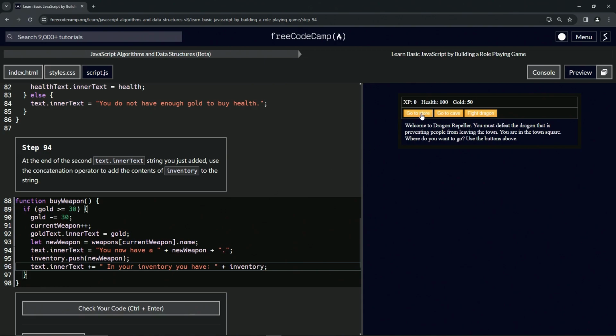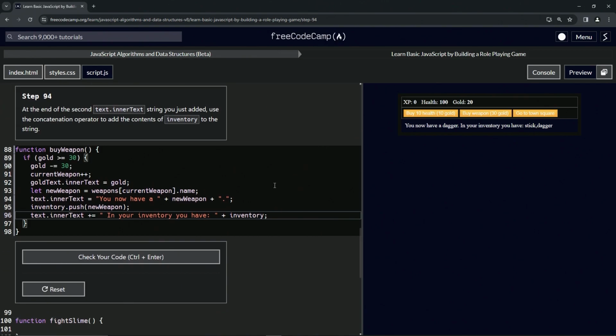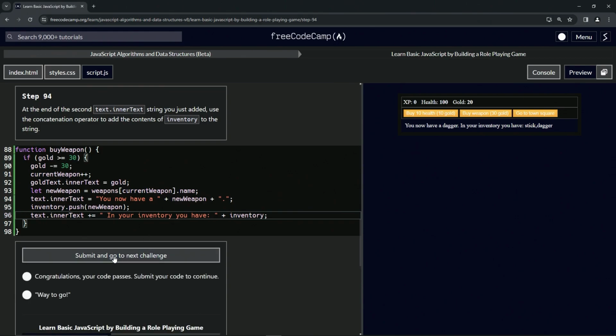And let's come over here, click the go to store, and then we'll click the buy weapon. And you see it added the inventory stuff. It looks a little unprofessional right now, but we'll probably learn how to fix that in a little bit. Let's check the code. Looks good. And submit it.